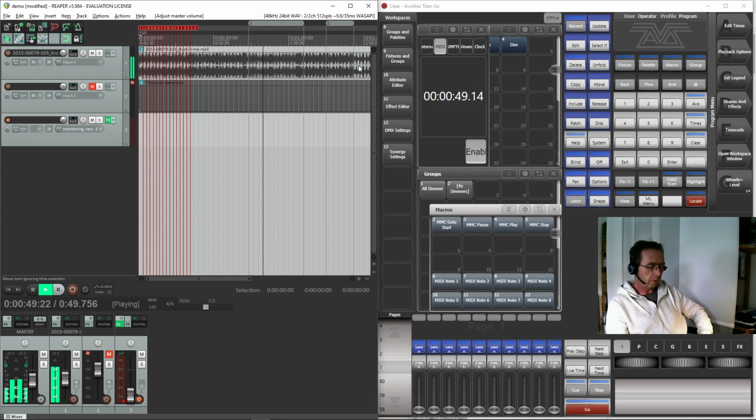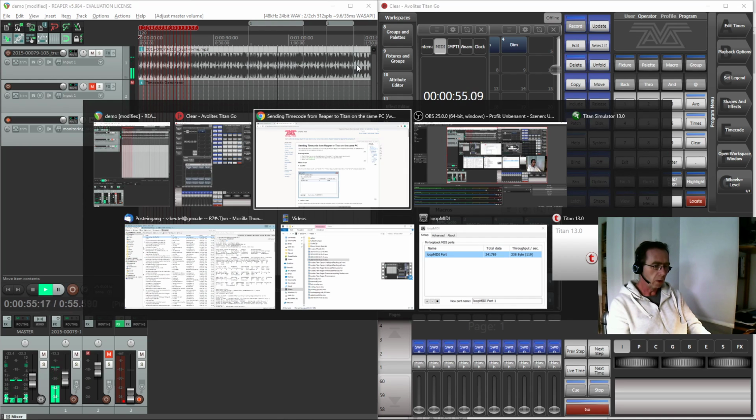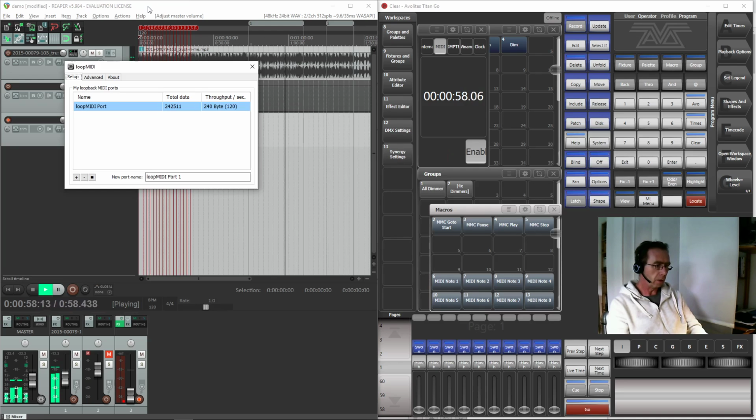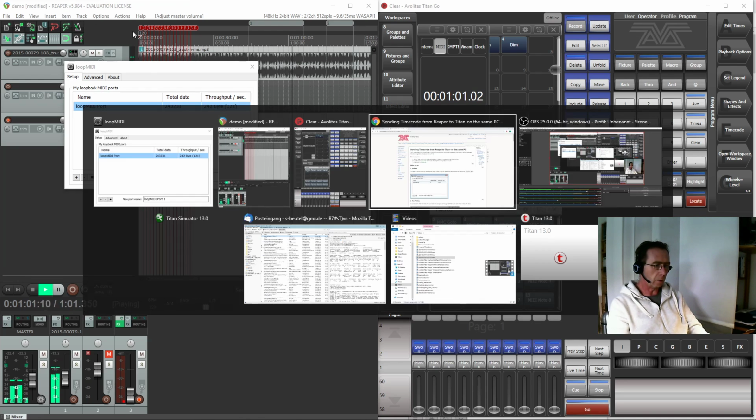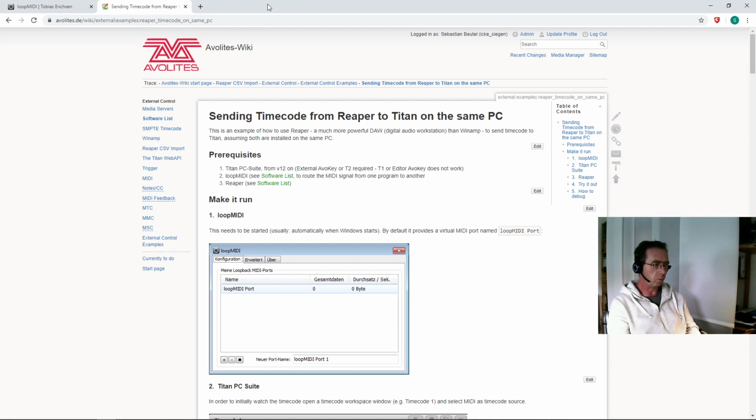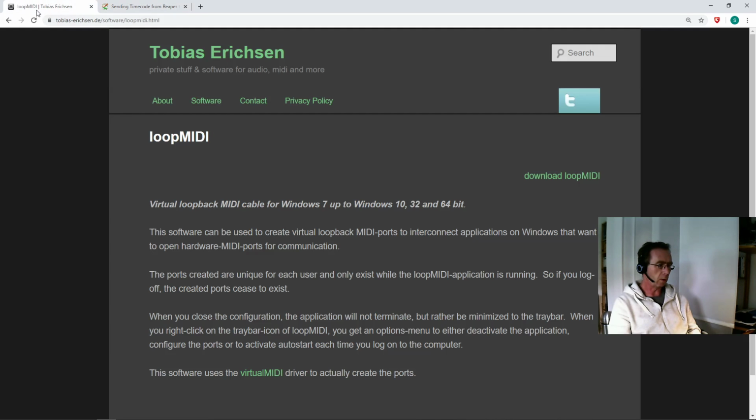The only difference is you need to install another program. Instead of RTP MIDI, you need something called loopMIDI. Here is a little program, and here is everything described in the wiki. If you go to avolites.de/wiki, you find some examples for controlling Reaper from Titan, for sending timecode from Reaper to Titan, and much, much more. So, what you need is Titan, is Reaper, and is loopMIDI, a program you can download here.